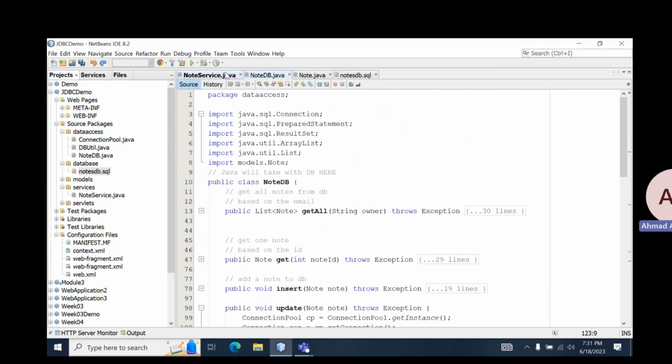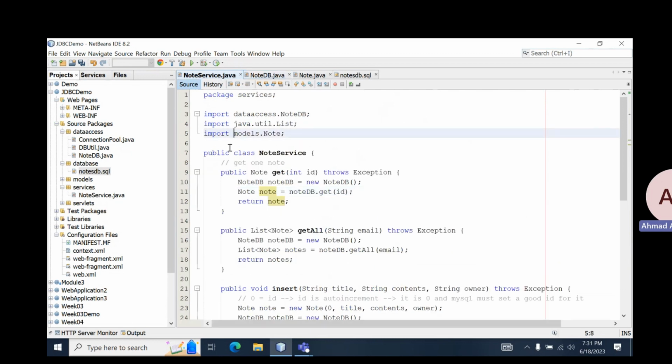Okay, now who's going to talk with the node service? The node service is going to have a connection with the servlet. Now I have two servlets, one called login and one called node servlet. I will talk about login by the end of this, but let's just start talking about node servlet first.